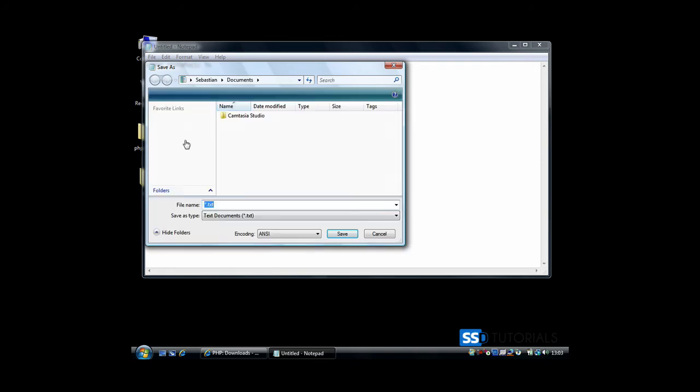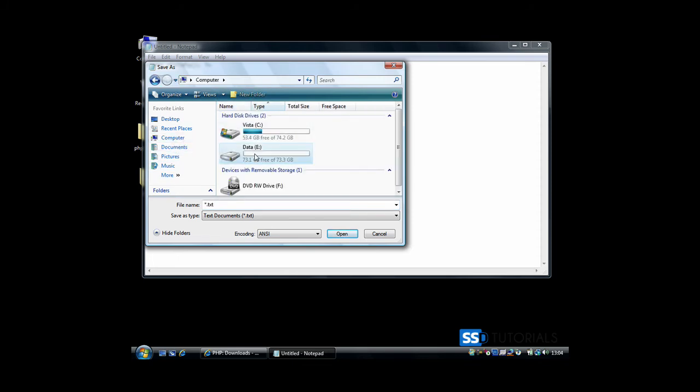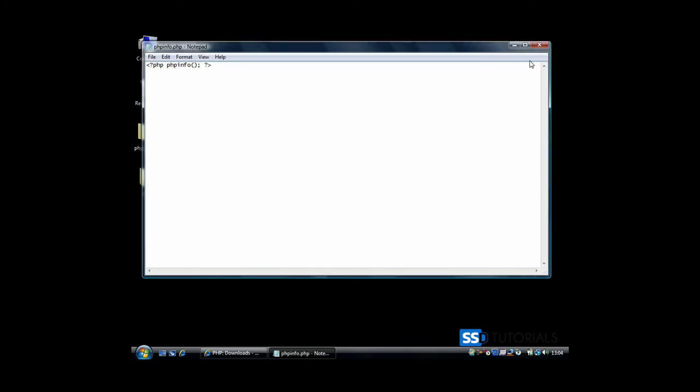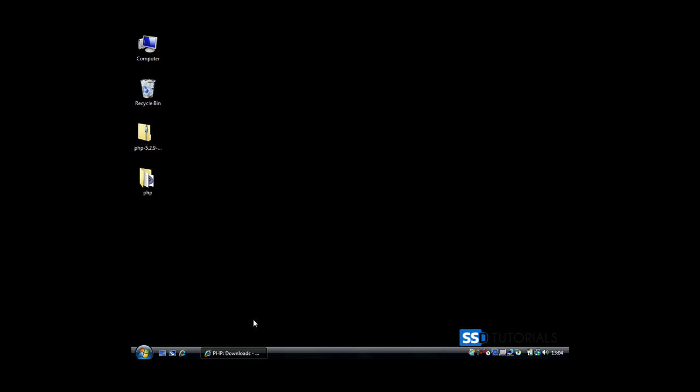We're going to be saving this file to our web host root directory, which is, we go to Computer first, in my case, web server htdocs. I'm going to give this file the name of phpinfo.php. Change the Save As type to All Files and click on the Save button. You can close the file.